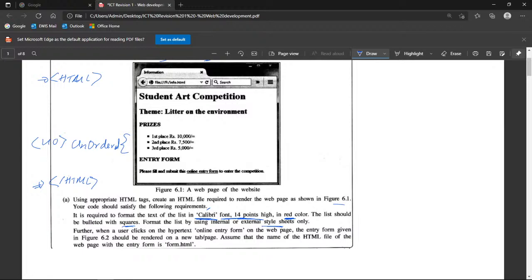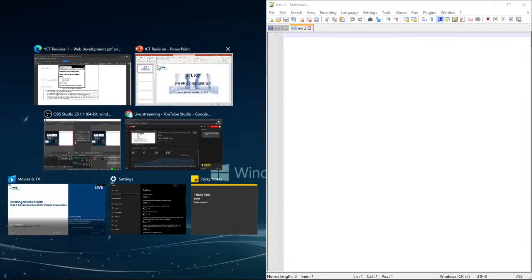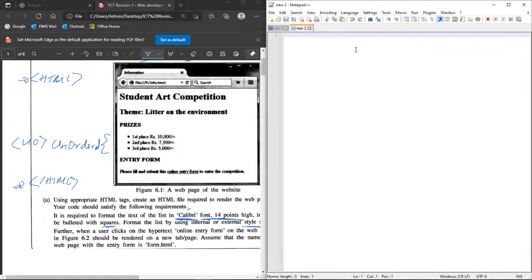So I'll go for the external style sheet first. Right, so if I take a notepad, I'll create a new doc. I'll have a side by side view. Font is increased a bit. So what we have to do here is write the style, right?